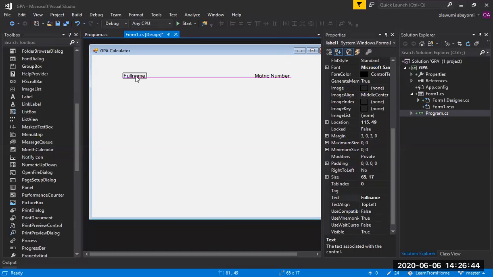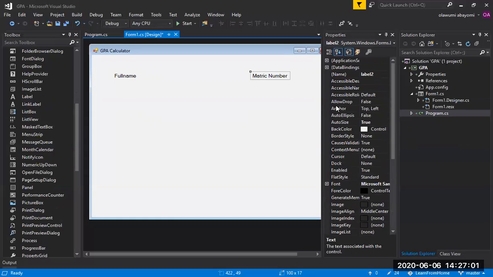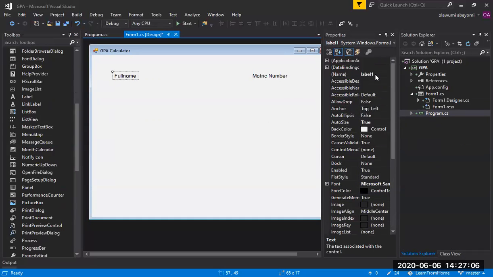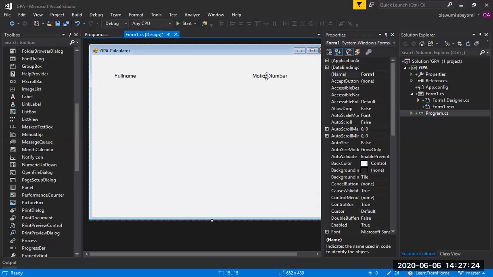Then, just like the way you name your variables, which you are familiar with, all these tools, all these objects, you need to give them a name, because when we start writing the functional code that will guide this application, we need to relate with them based on their names, and that's the variable names. So for this now, this is a label. So let me just change it to full name label. Then I clicked on this, you can see the properties change. I change this one to matric num label. So I've done that, so I think I'm okay with that.